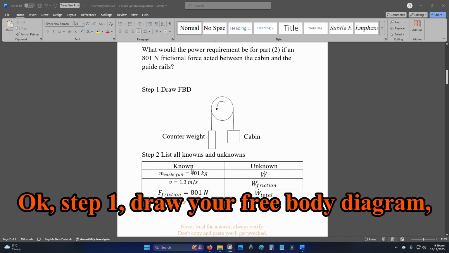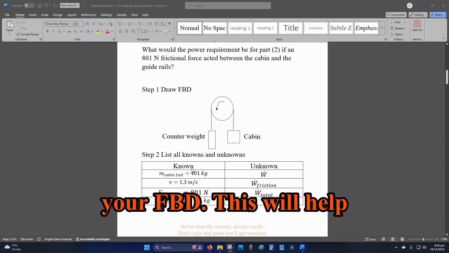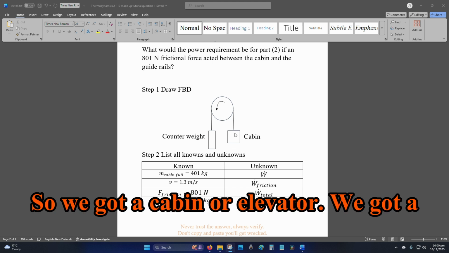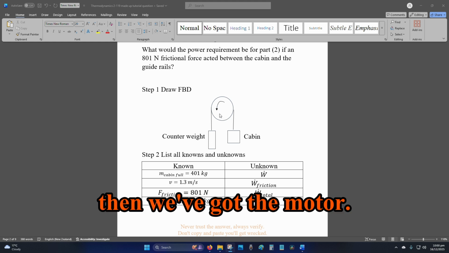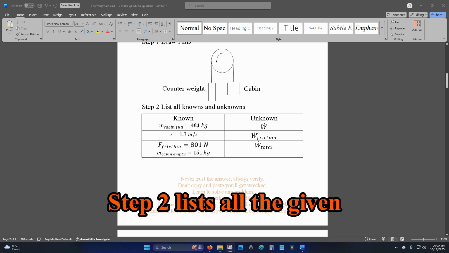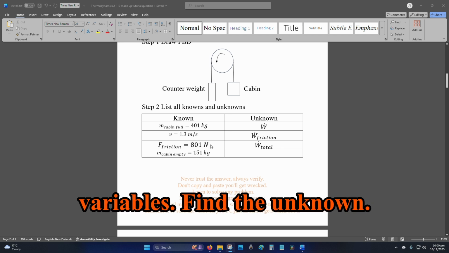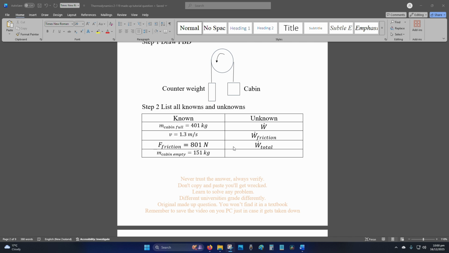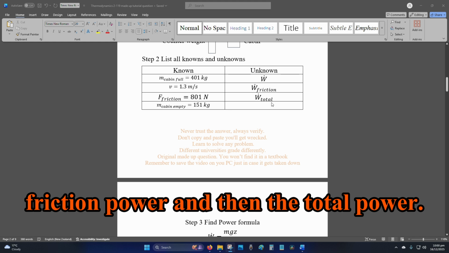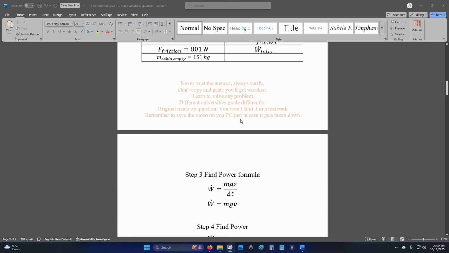Okay, step 1, draw your free body diagram, your FBD. This will help you visualize the problem. So we got a cabin or elevator, we got a counterweight, and then we've got the motor. Step 2, list all the given variables, find the unknown. So we want to find power, the friction power, and then the total power.